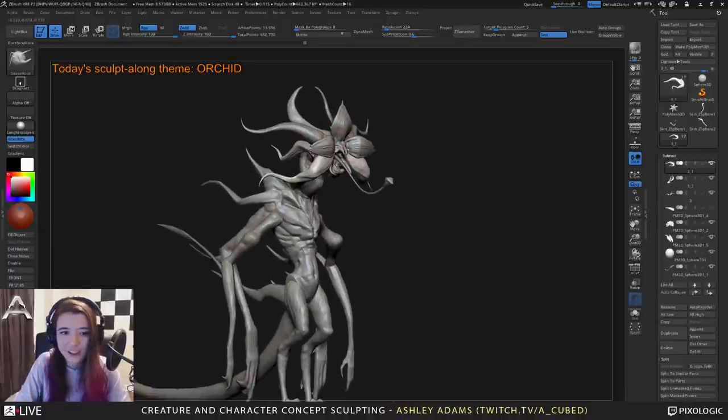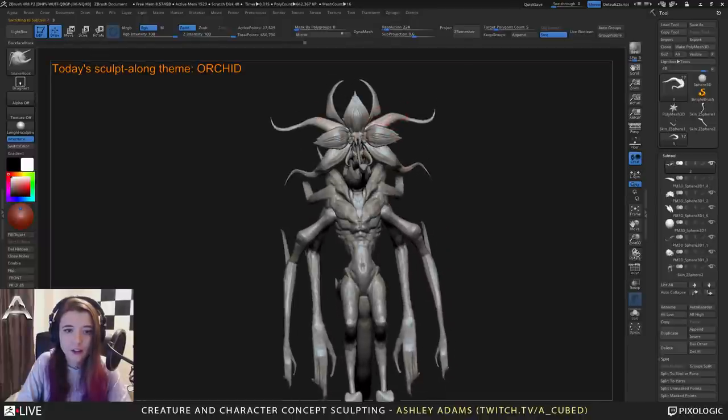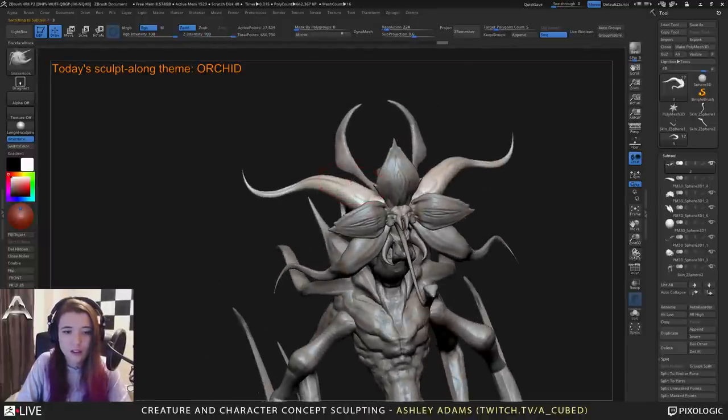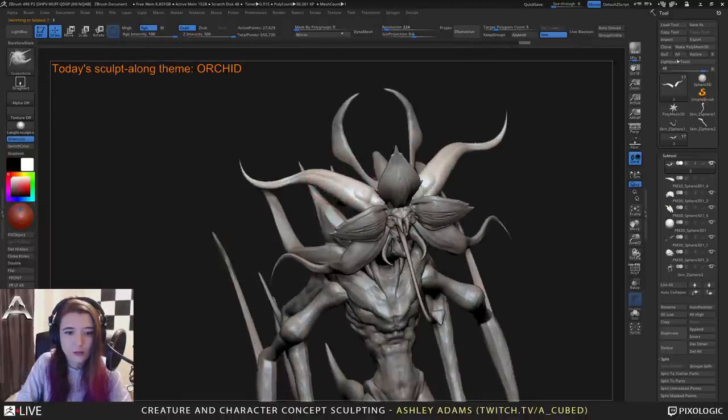Hey Grace. Yeah, I figured people would say it looks like a Demogorgon, but that's because it's based off of a flower. A lot of the Demogorgon stuff was sort of based off of flowers too, I'm assuming.